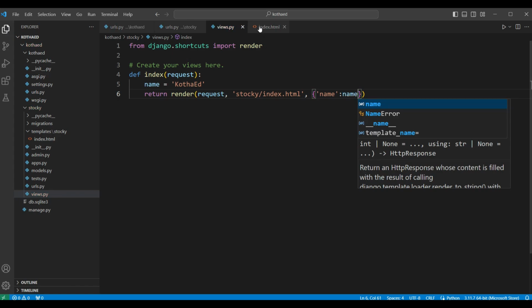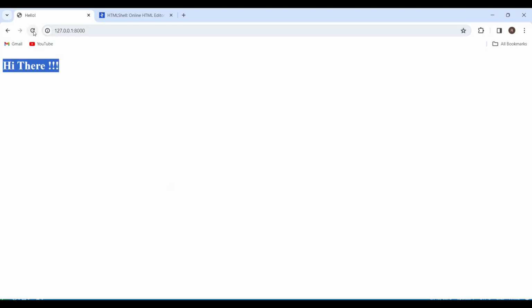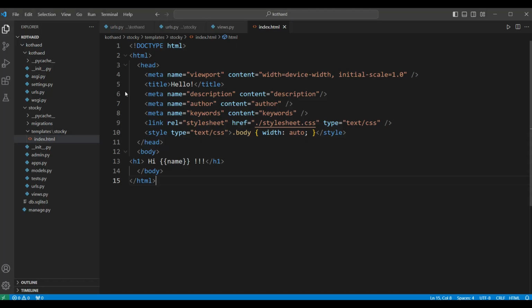Okay, here what we have to do is, instead of "hi there", in the curly brackets we have to mention that variable name as name. Okay, coming back here, I'm executing it. See here, this content is coming dynamically. So this is how we can make the content in these pages dynamic. Okay, now we are done with the setting of the project.